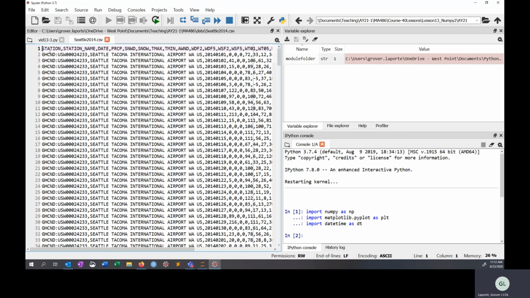And the columns that we're going to use are precipitation. So it's station 0, station name 1, let's see, 0, 1, 2, 3. So precip is 3. Dates are in column 2. Actually, I guess there's 4 of them: dates, precip, tmax, and tmin. Tmax is in the 6th column, and tmin is in the 7th column. Again, indexed from 0.